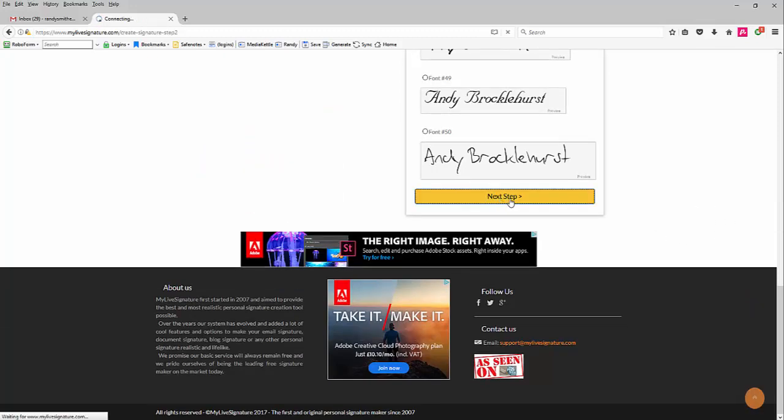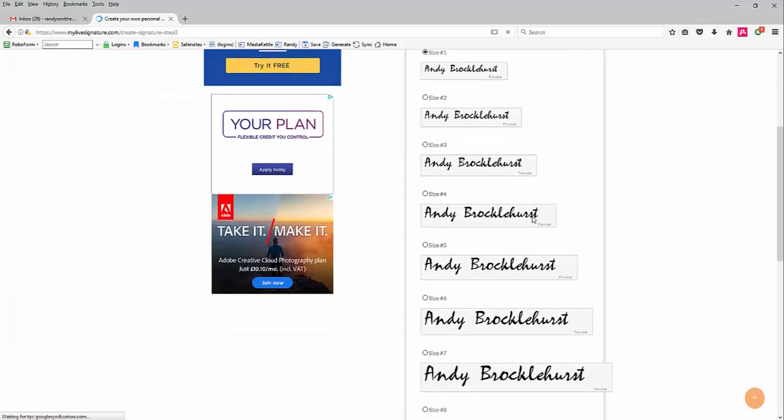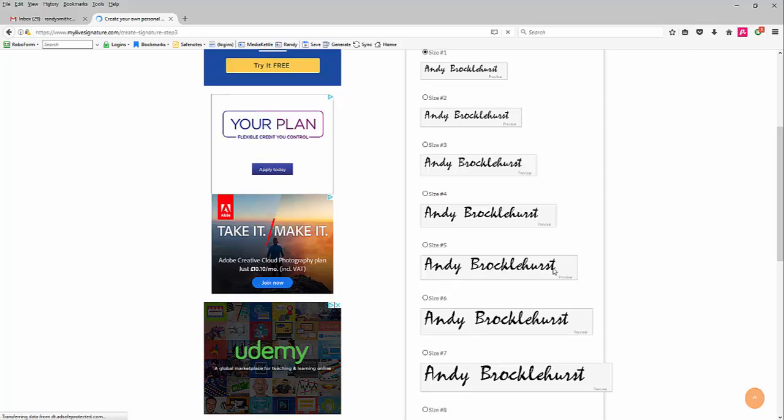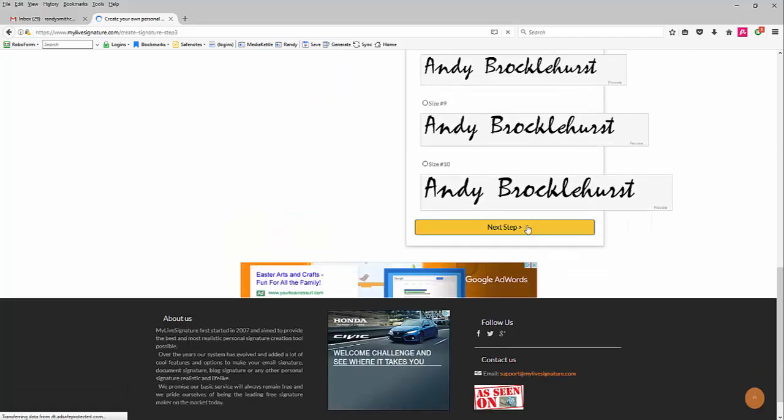We click next step. That then says choose a size. Well, with Andy's name, it's a big old name, so you don't want to go too big and take up half his blooming sales page. So I would think size 3 or 4, depending on the length of your name. So we'll go for size 3 for Andy and go next step.